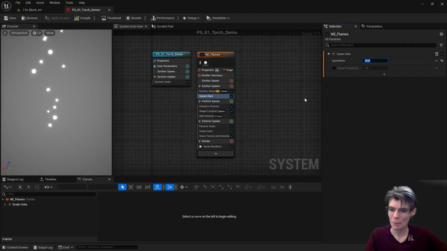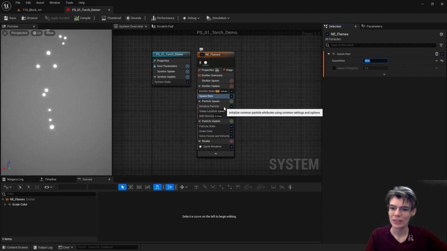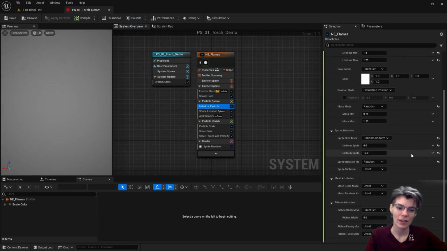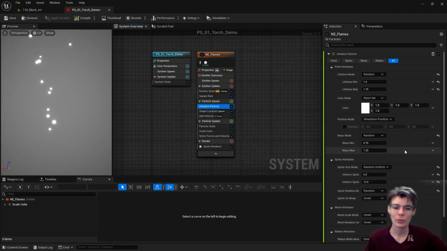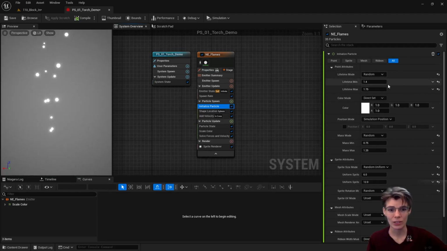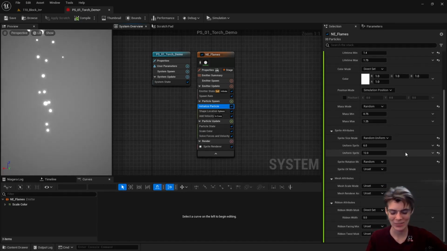That's all we need to do there. Now, if we jump down one to initialize particle, this is one of the bread and butter modules. And this one actually gives a lot more instructions than these normally do. This one is going to give usually all of the super basic info that your particle needs. So it's going to tell it how long to live, what colors it's going to start at, what size, stuff like that.